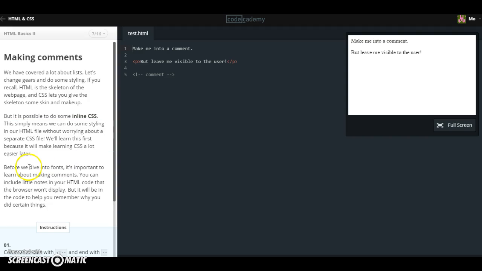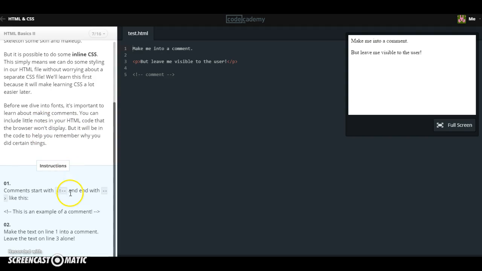Before we dive into fonts, it's important to learn about making comments. You can include little notes in your HTML code that the browser won't display, but it will be in the code to help you remember why you did certain things. Alright, your instructions. Step 1 says comments start with this and end with this. And then it says like this. Here's your example. Step 2, make the text on line 1 into a comment. Leave the text on line 3 alone.